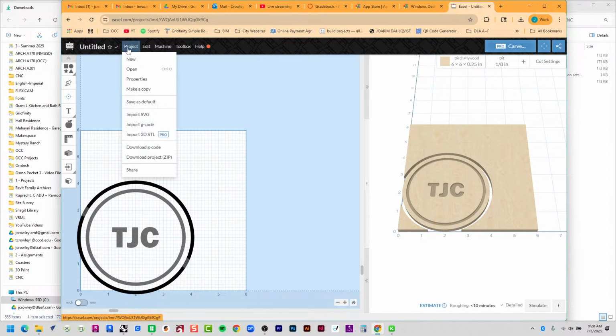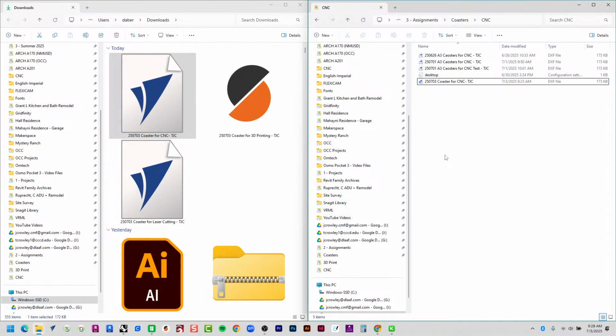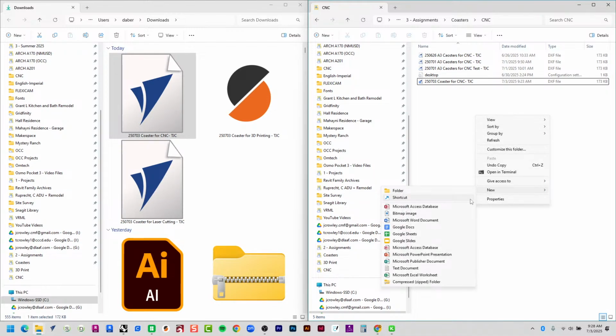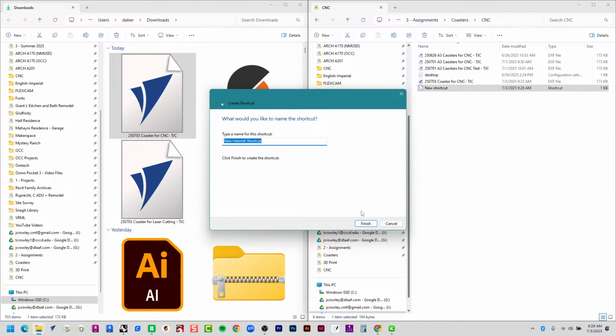And then you're going to go to Project, Share, Share via link. You're going to copy this link. You're going to go to File Explorer. And on your flash drive, what you're going to do is you're going to open up this File Explorer where your flash drive is. Right click, New, Shortcut. You're going to paste that shortcut here. You're going to hit next. You're going to give this a name, CNC coaster, and I'll put a number on it, 01, finish.